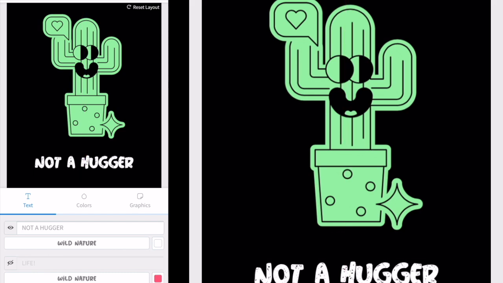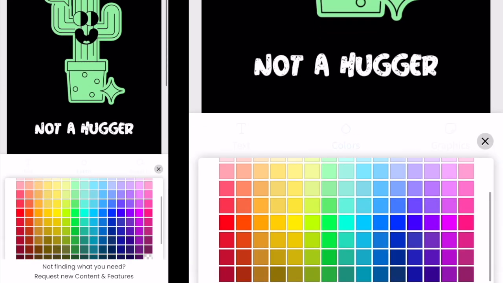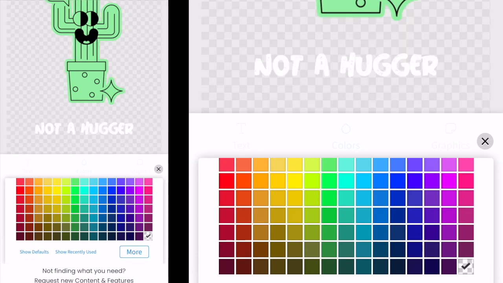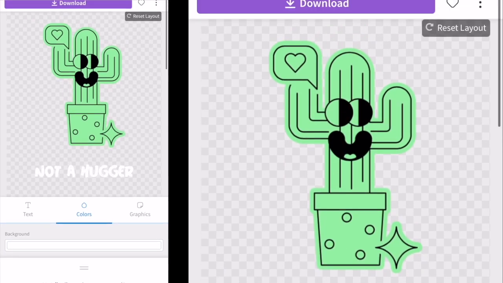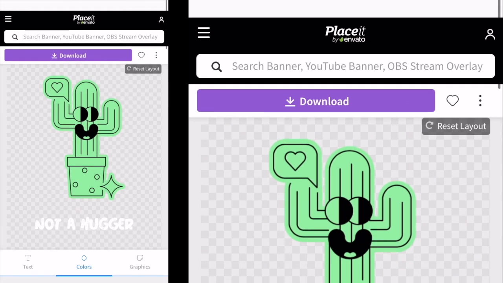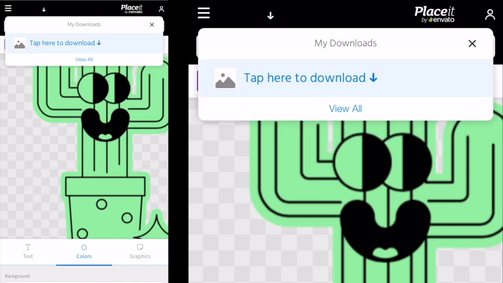The last thing I'm going to do is click colours, because I'm going to change the background and change it to be transparent so it looks great on any product. And that is it. It's very, very simple. You can edit these designs in literally like less than a minute. Press download, it will process the design and then come up saying tap here to download.